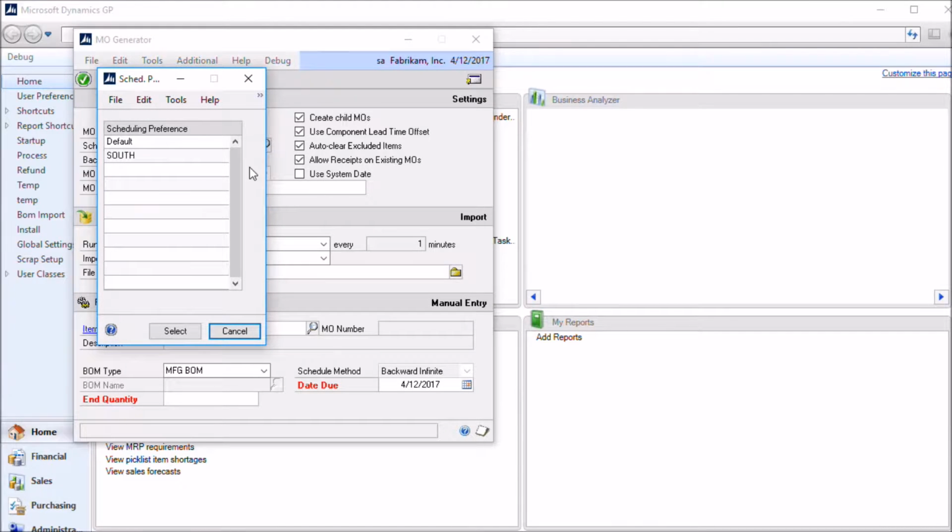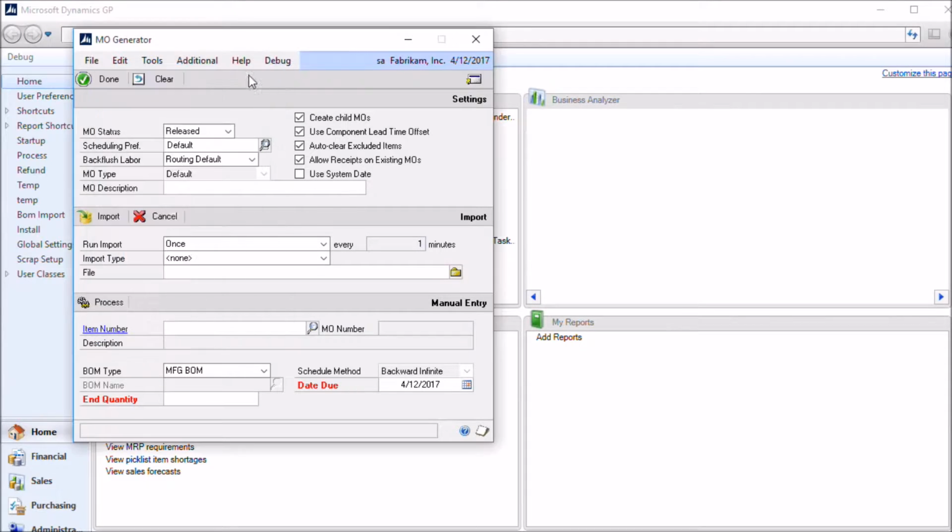You can specify which scheduling preference it should use. This can be useful if you need to create manufacturing orders for different manufacturing sites. The scheduling preference can provide a default draw from an issue to site. So by selecting a different scheduling preference, you can control where manufacturing will pull inventory from for the manufacturing order.